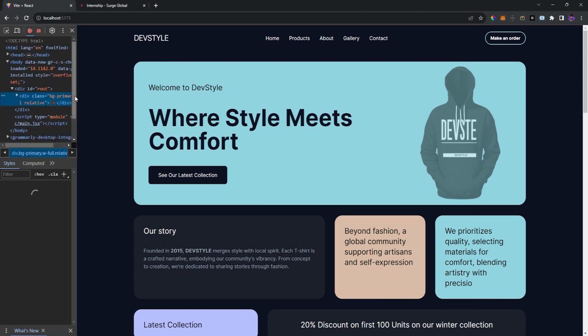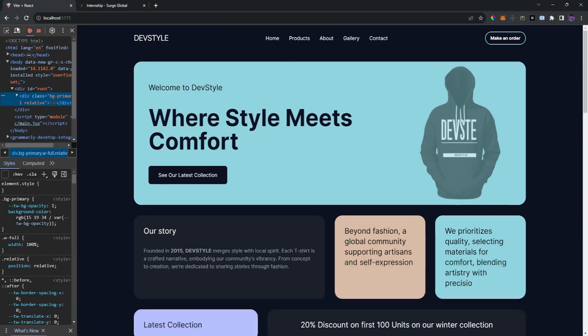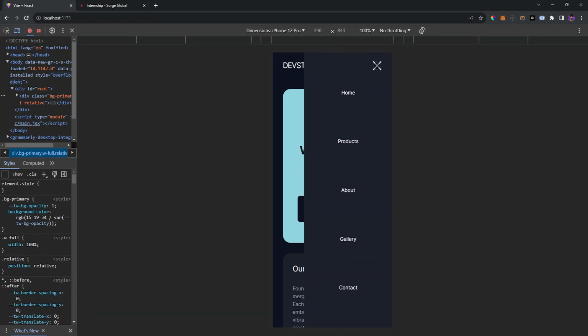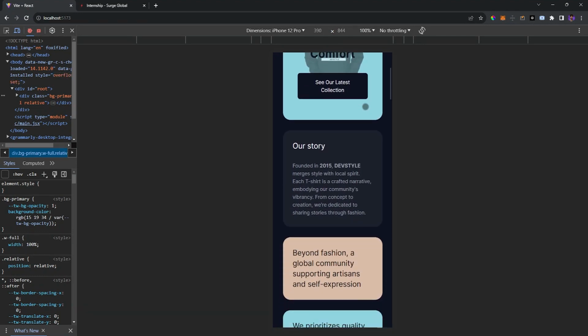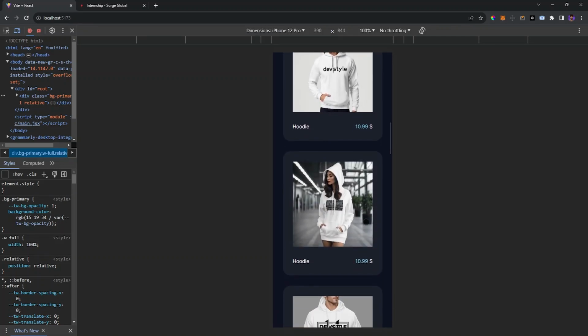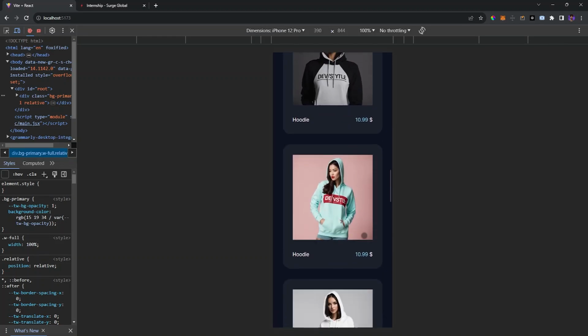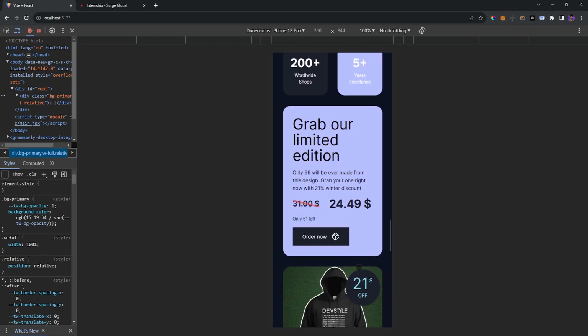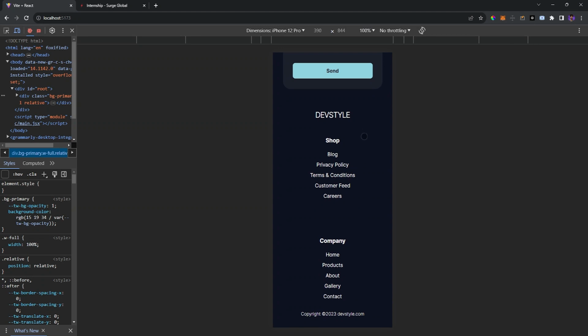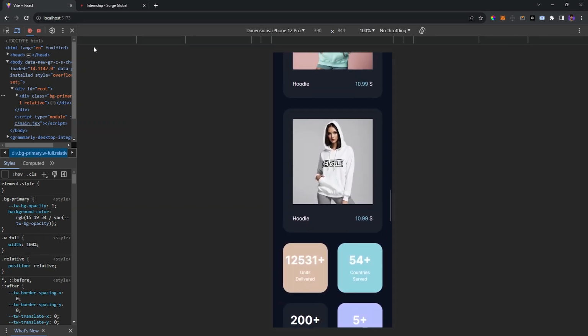Don't worry if you are not familiar with React or Tailwind CSS. I will explain each step along the way. By the end of this video, you will have a fully functional responsive landing page to showcase your skills. Plus, I will share some cool tips to improve your design and coding skills along the way. We will start by setting up our React environment.